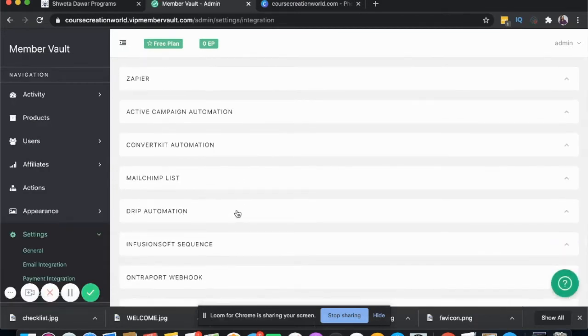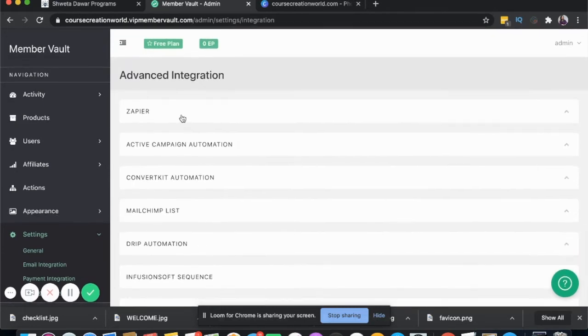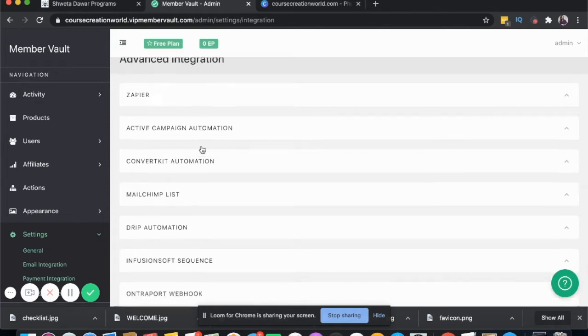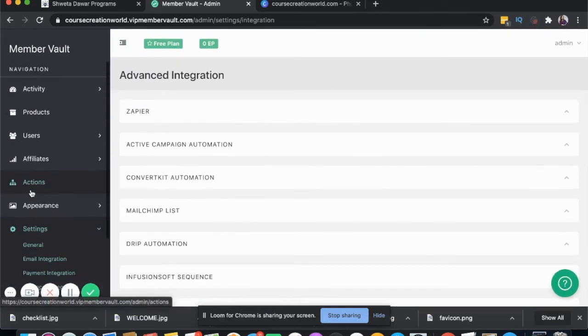Advanced integrations: if you want to use Zapier with Membervault for any other reason, for example, if you're using a sales page in ClickFunnels or Kajabi or any other platform and you're using Membervault to host your courses, you can use Zapier to make that integration. When someone signs up through the sales page or the checkout page on your ClickFunnels account, they are automatically added to their Membervault account, and they're automatically getting an email that they can log in using these credentials. So these are the different advanced integrations that you can use.